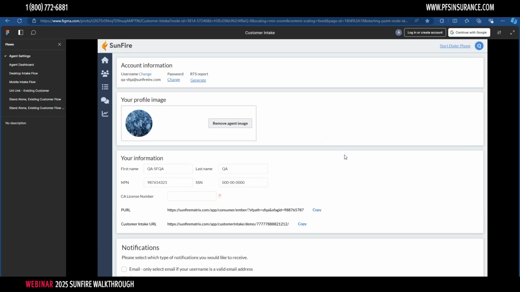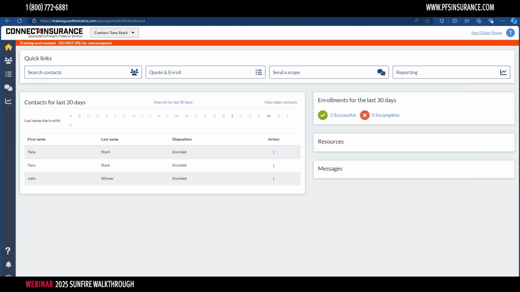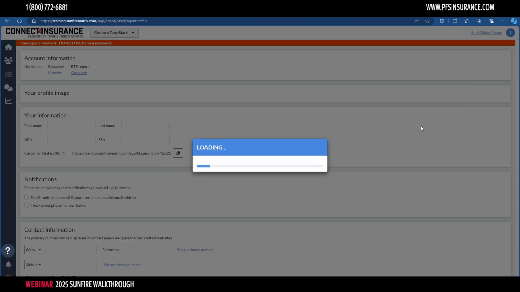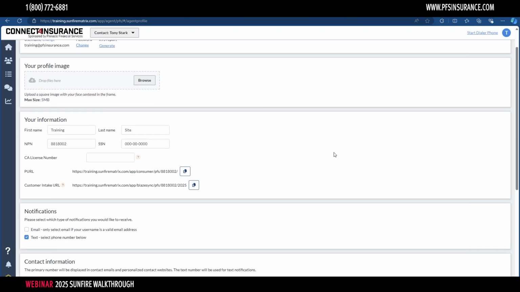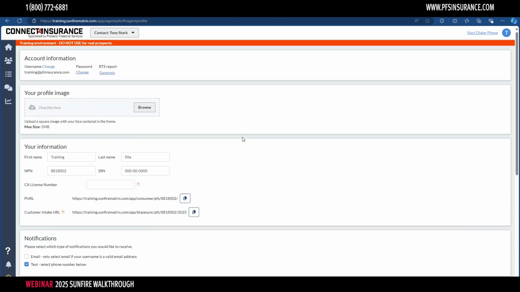All right, so this is our customer intake. And maybe now let's see if it's living in our training environment now. Yes, it is. Okay, so this is a new feature: when you come into your Blaze Connect, if you come up to the top right-hand corner and click into your profile, you'll see this new customer intake URL. You can copy this and share it with any client that you'd like. This link is specific to you, but it can go to any of your clients.